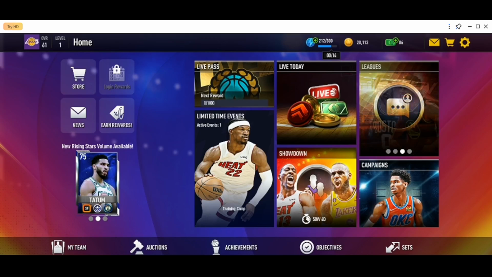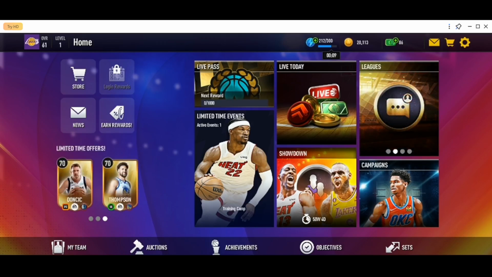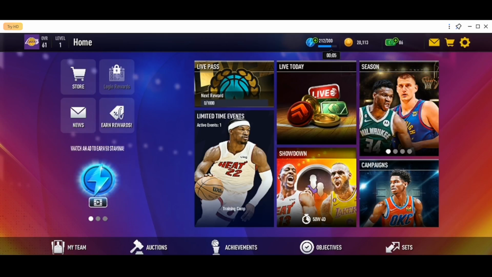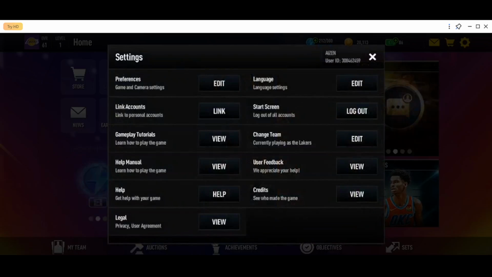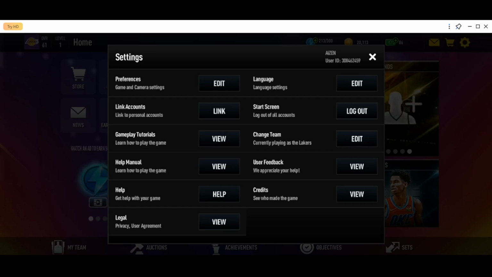But the only way to have friends on NBA Live Mobile is by linking your Facebook account to your NBA Live Mobile account. So we're gonna go to settings, and then once you click on settings, right here you're gonna find preferences, link accounts, gameplay tutorials, help manual, help, legal, languages, start screen, change team, user feedback, and lastly credits.